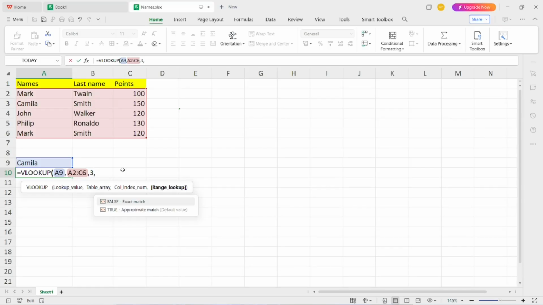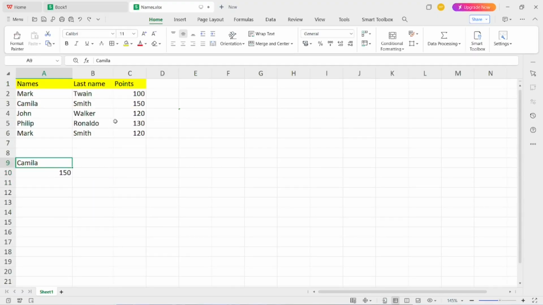After that I press comma and I type here false, because we are interested in using exact match. And then I close the bracket and I press enter. And as you see, we have found the number of the points for Camila.